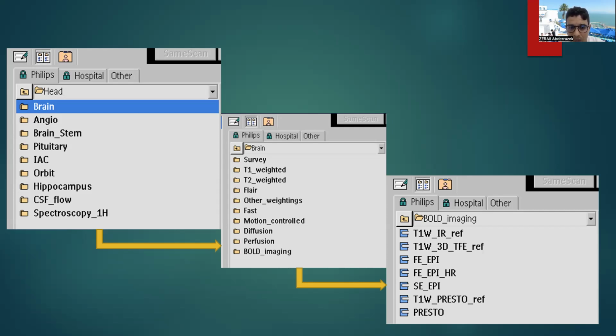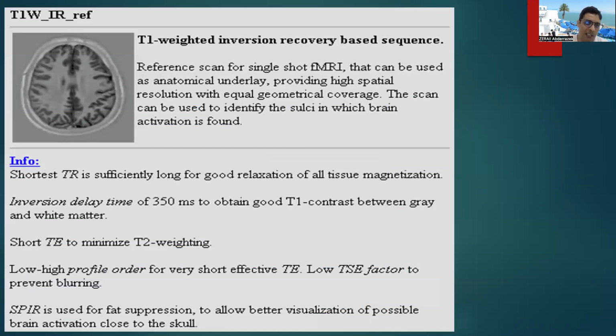And for the sequence, most people use the gradient echo with echoplanar imaging. This is just info on the T1 weighted inversion recovery as a reference. It's a T1 weighted inversion recovery based sequence. It's a reference scan for single shot fMRI. To use it, we have different parameters.